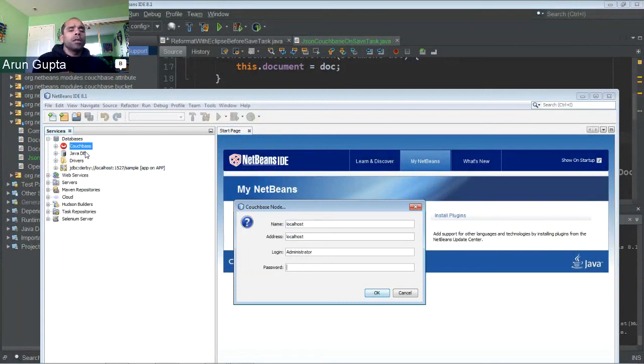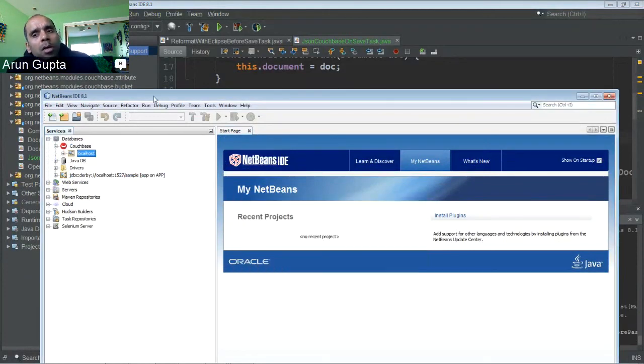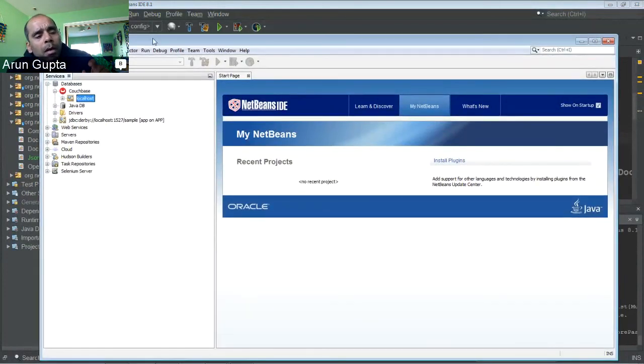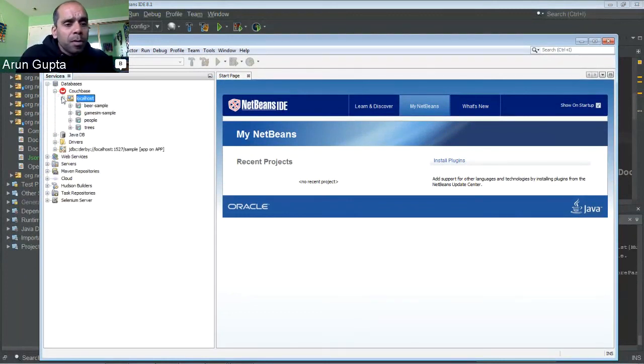You know what I'm thinking? Another feature that might be useful is where I should be able to click on the Couchbase node and say configure the default local host, something like that, wherein we don't have to type in these values. I'll add a Jira for that.